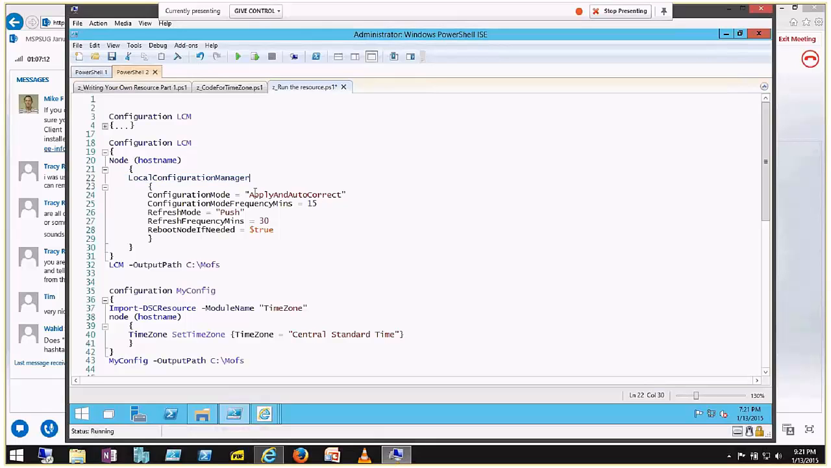We want it to apply and autocorrect. So from here, there are a few different options, one of them being apply and, I forget what it's called, just pretty much apply once. This one is apply and autocorrect. So what this will mean is every 15 minutes, my local configuration manager service is going to run my script to check to see if I'm in the central time zone. Or actually maybe refresh frequency is 30 minutes.